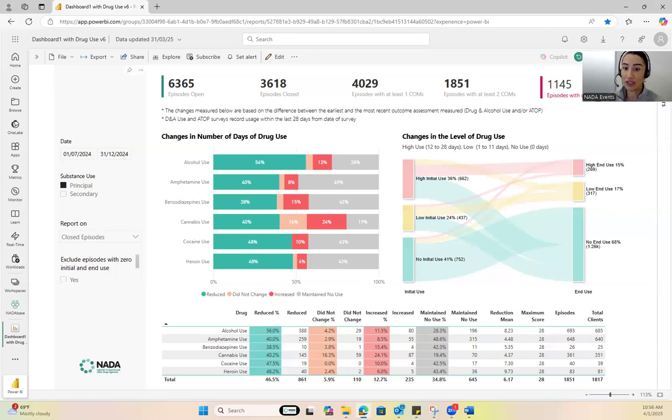Moving to the visualization in the center of the dashboard, let's consider that top left bar chart, which in fact is an alternative way to demonstrate the same data in the table below. For example, in the alcohol category, there has been a 56% reduction in days of use within this time period, denoted in teal green. Noting again that this is based on the primary drug of concern being alcohol, disregarding the secondary drugs. Contrastingly, there was a 12% increase in the use of alcohol, shown in this coral color. The other two slices did not change, orange, and maintain no use, gray.